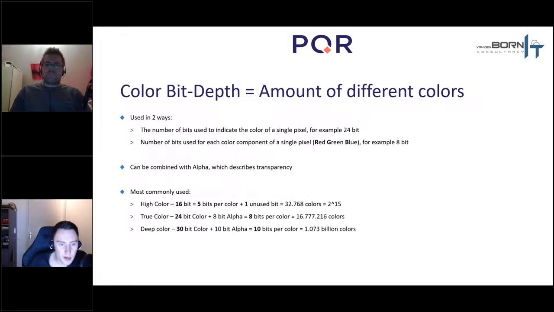On the other hand, it's also used to describe the number of bits for each color component of a single pixel. So the number of bits of red, number of bits of green, and the number of bits of blue. For example, 8-bit. So it can show 8 bits of red, 8 bits of green, and 8 bits of blue. And it can also be combined with alpha, which describes transparency of an image.